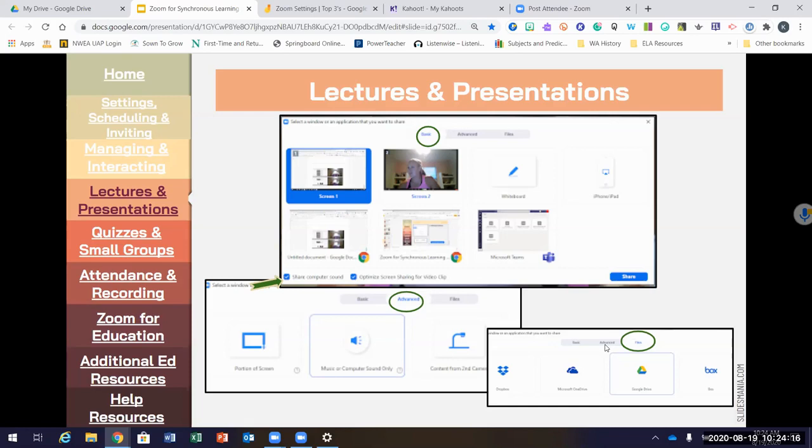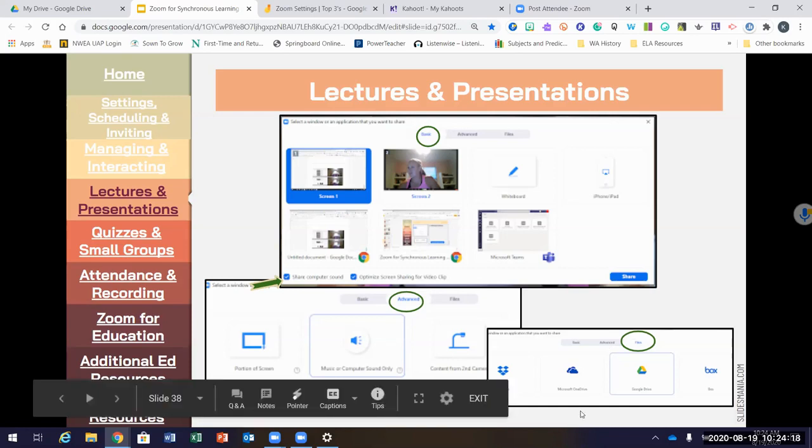And then you've got your file settings. So you've got Dropbox, Microsoft OneDrive, Google Drive, whatever your preference is, it's there. So you can share files directly from your share settings.